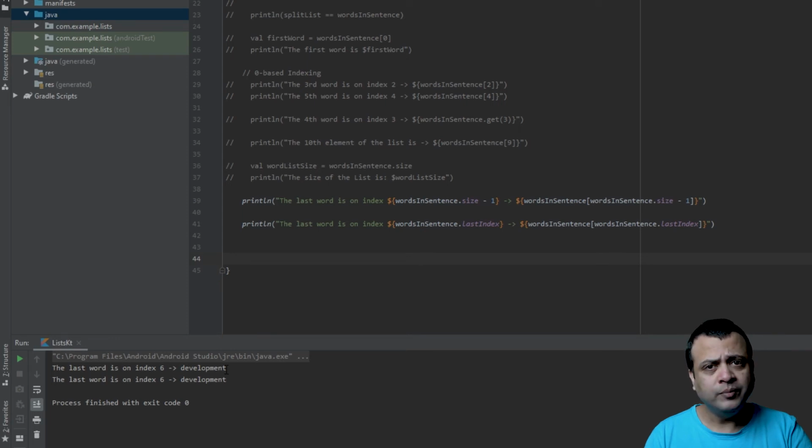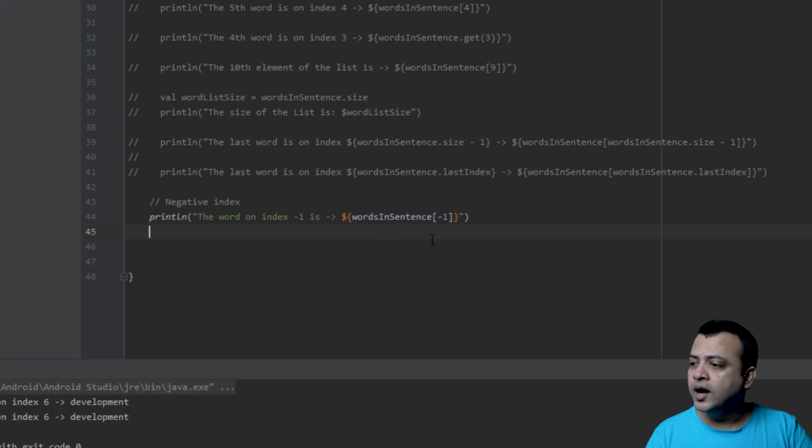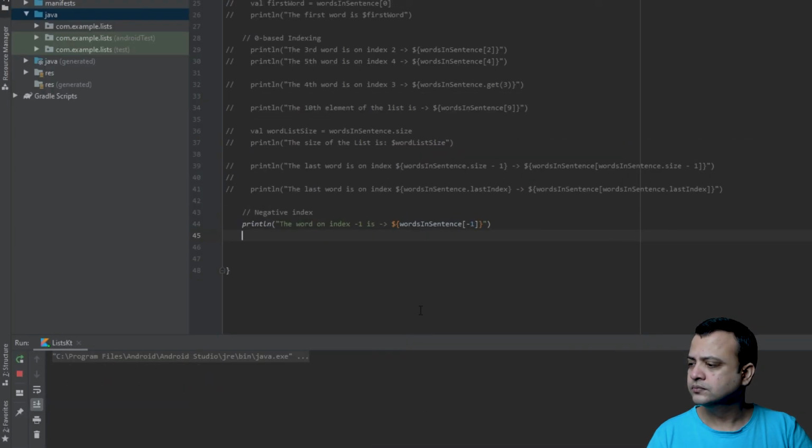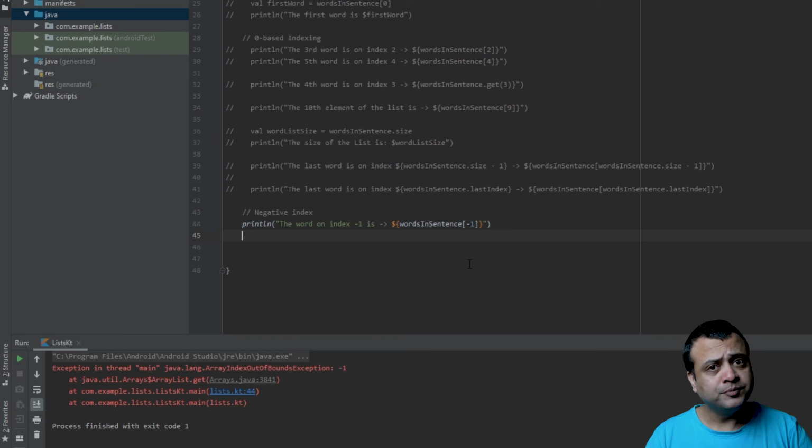Let me show you what happens when we use a negative index in Kotlin. On line number 44, I am trying to access the word on index -1. Let me run this program so that you can see the output. As I told you, the concept of negative index does not exist in Kotlin. Therefore, you get another array index out of bounds exception.